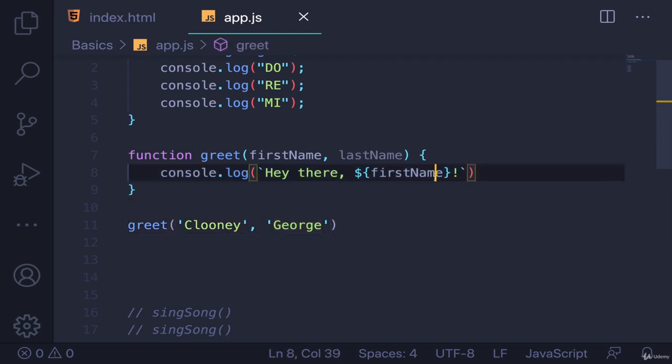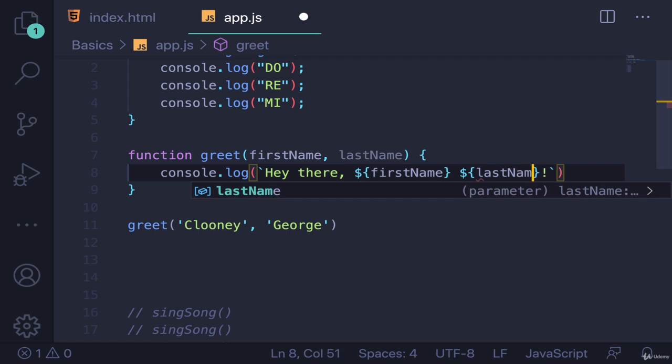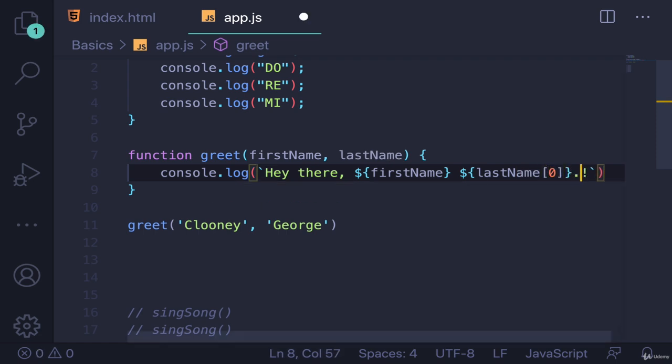So if I wanted to do something, what should we do here? How about hey there, first name, and then we'll use the initial of your last name. So hey there, George C, or hey there, Colt S, or something like that. So we'll do first name. Then how would I get the first letter of the last name? I would do last name, square bracket, 0, just like that. And then let's put a period there maybe so it looks like an initial.